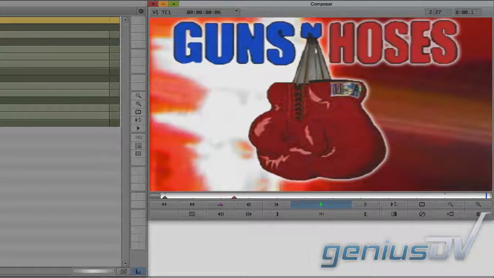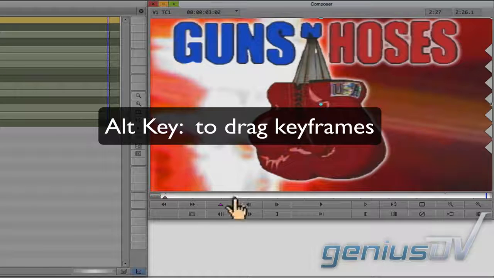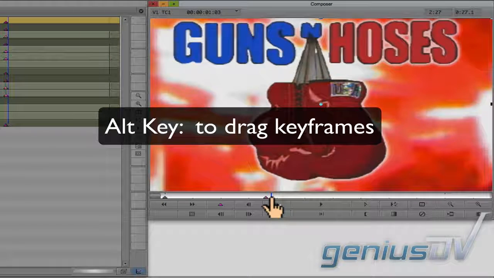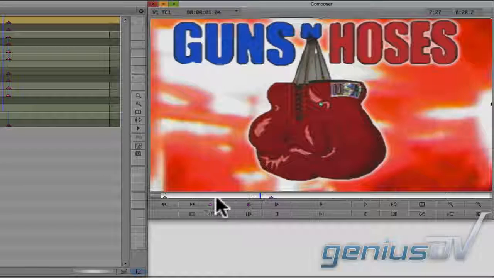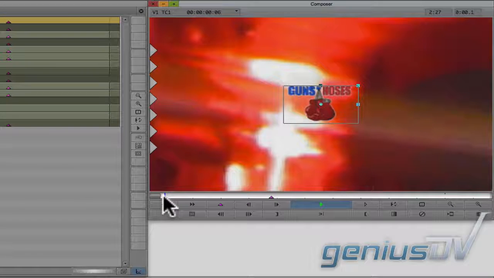Now, important, these keyframes represent parameter values at a specific place and time. So, if you need the animation to play slower, all you need to do is increase the distance between keyframes. To do this, hold down the Alt key so you can drag the keyframe to the right. So now, when you back up the position indicator, you can see the animation you've created.